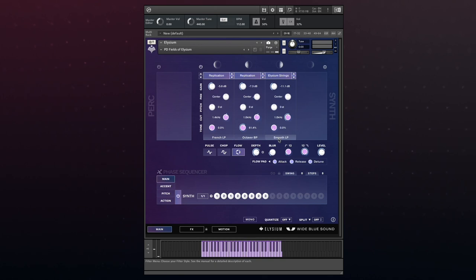The default filter is the smooth low pass, where you can crank the resonance as much as you want without it self-oscillating. If you want something a little more aggressive, with 12 dB of drive, use the French filters. The rest of the filters are a little more unique, but I highly encourage you to play with them. Some of them are custom made for Elysium, and there's more details about them in the manual.